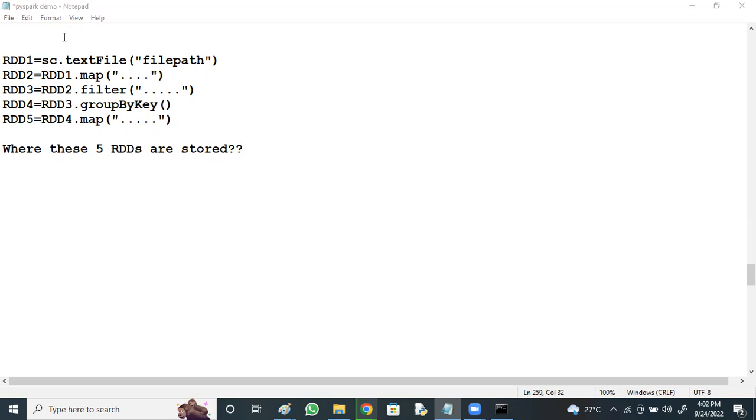Observe carefully here. If you have some 20 RDDs or 30 RDDs, all of them cannot be accommodated by RAM. Think that one RDD size is like 1 TB, a bigger RDD with big cloud data. So these 20 RDDs cannot be accommodated by RAM. That much space won't be available in RAM. So where are these 5 RDDs stored? Nowhere.